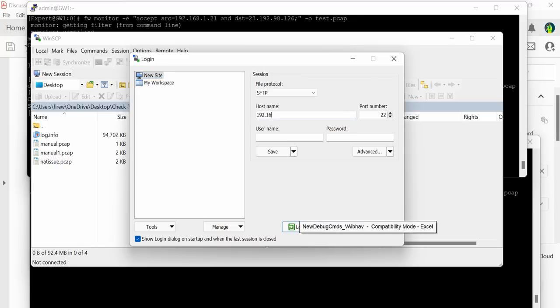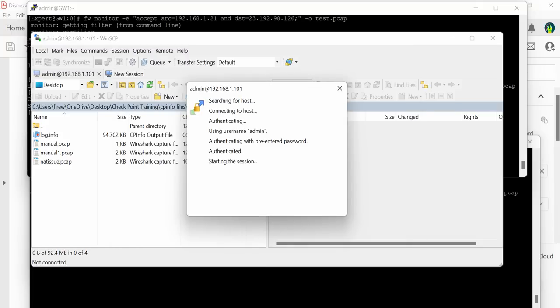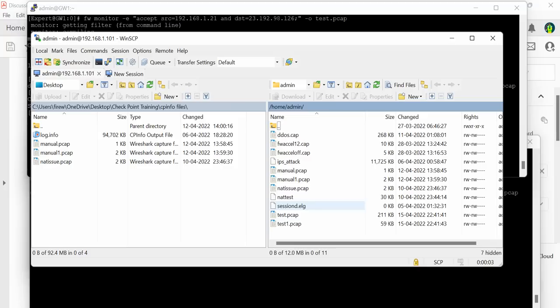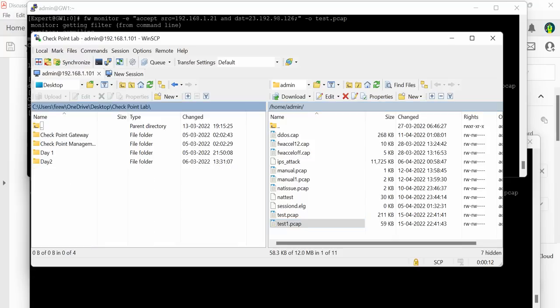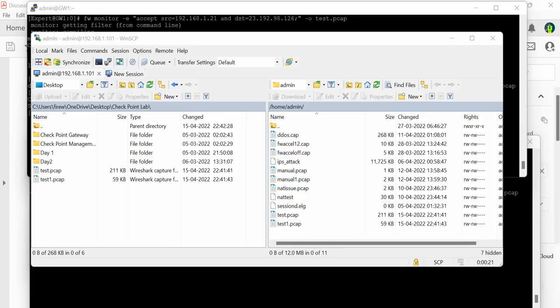192.168.1.101 is my gateway IP address. Give the admin password. And here we see our files, test and test1. Let me take these files to the desktop, into the checkpoint lab folder. I'm putting test and test1 there. Let's quickly see this in Wireshark so that you will understand what I'm talking about, the interception points and the details in Wireshark.